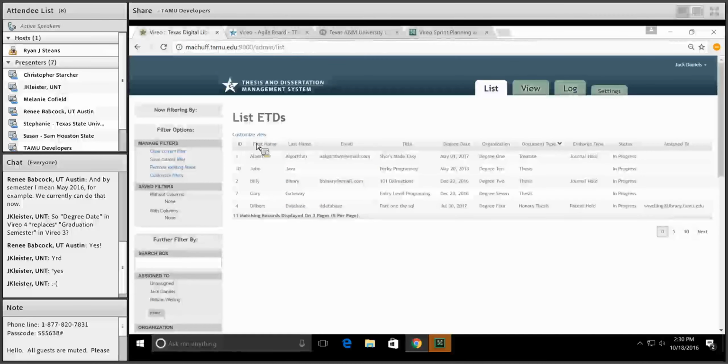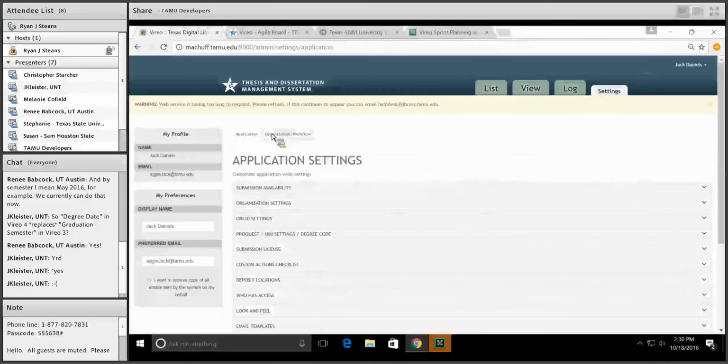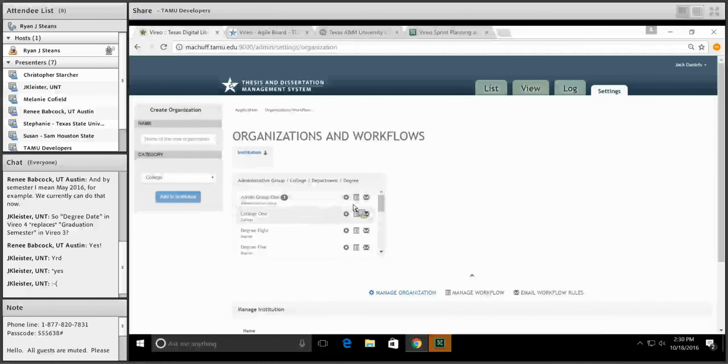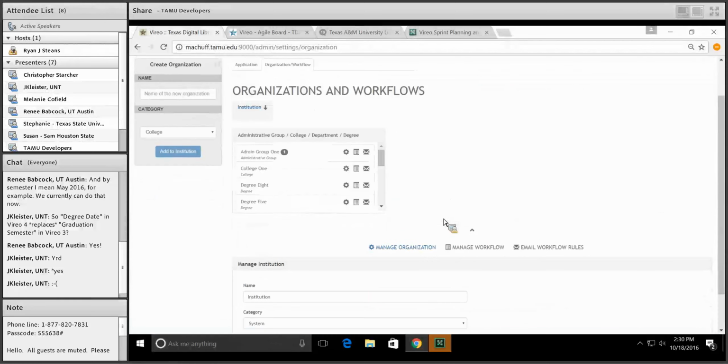Okay, I can show this. That's going to be over here in the settings of the application, in organization workflow. Currently, this very nondescript name of institution is on the base level institution organization.